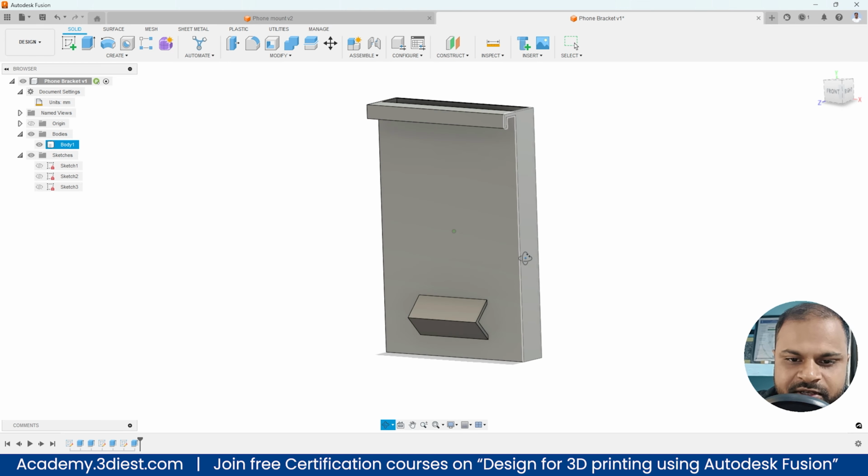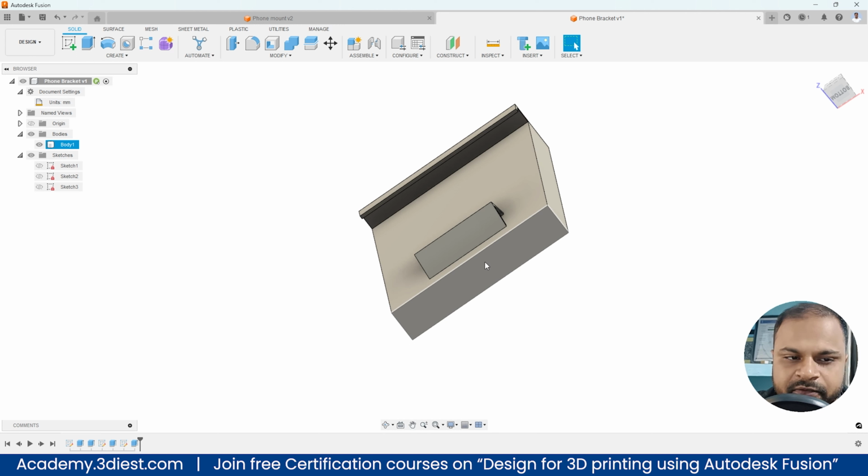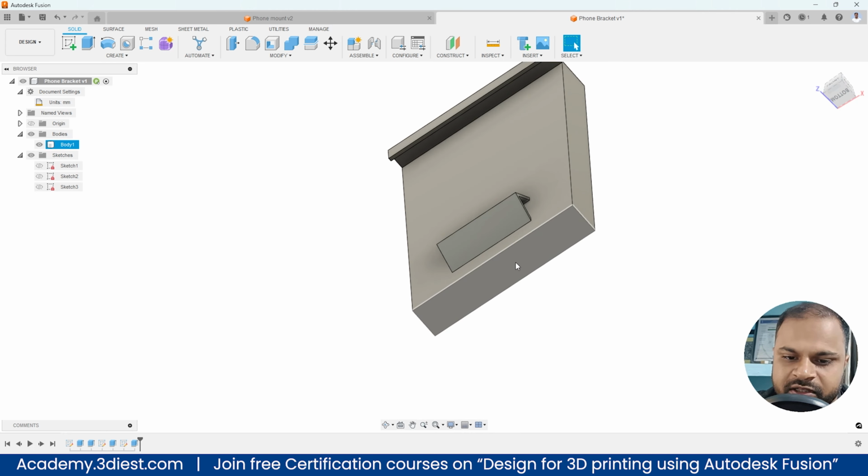Now let's add the new feature. The next feature is that we are going to provide an opening at the bottom from where we can insert our type C charger. Whenever I am using my phone, I will be able to put it on charging.